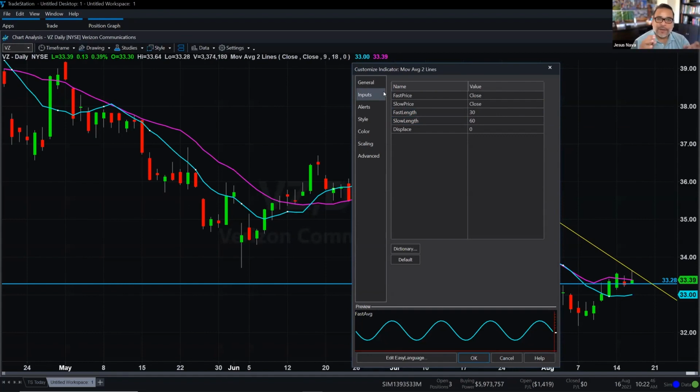And the way that you customize them, well, the way that I just showed you is double clicking on its line. If you don't like double clicking on the line because you find that it's not so precise, you can go to studies and click on edit studies. It takes you to the same dialog.